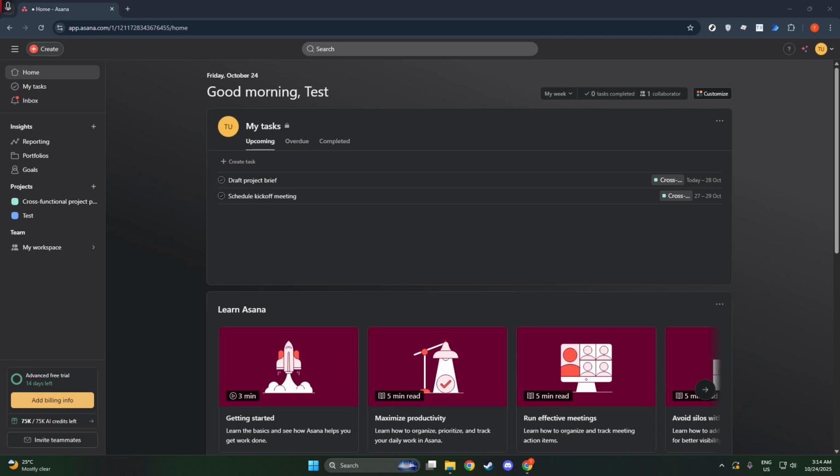First things first, you'll need to access your Asana account. Go ahead and log in, and take a moment to familiarize yourself with the layout if you haven't already. Once you're logged in, you're ready to start creating your project.